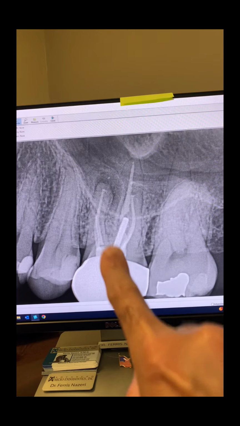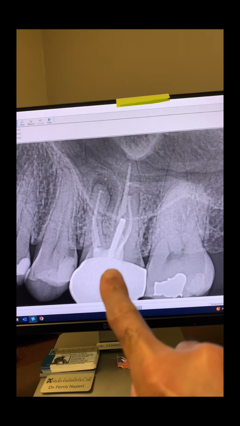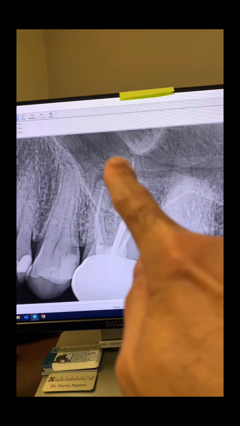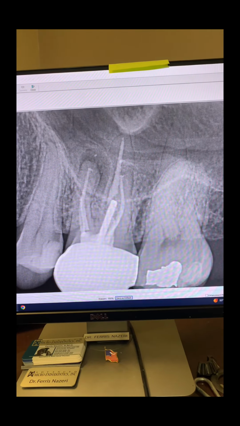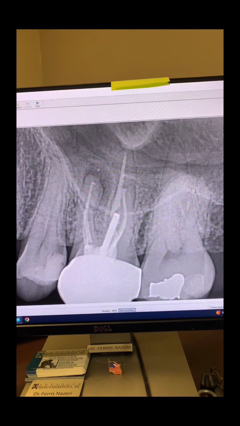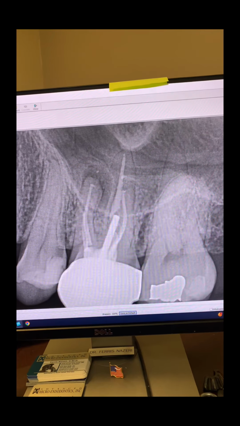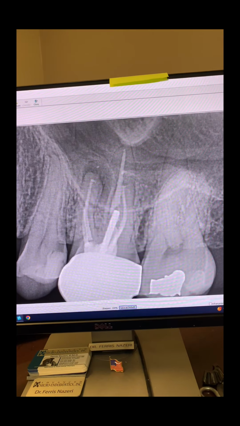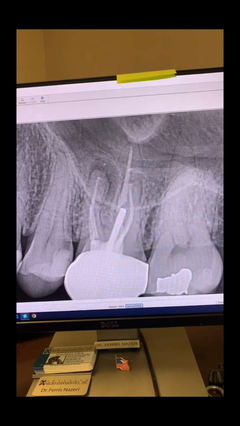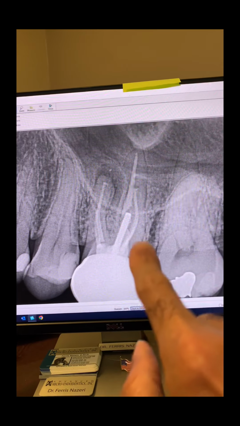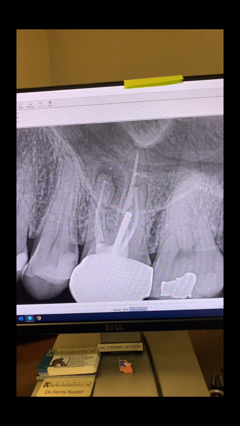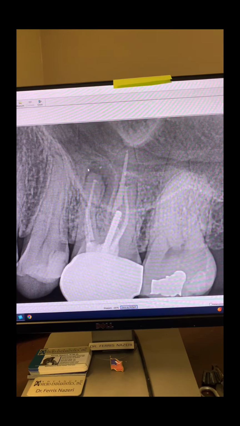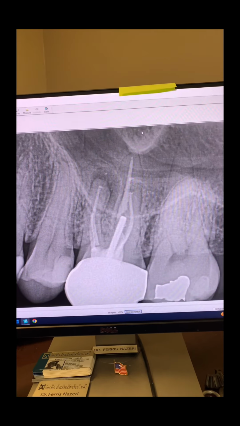Porcelain crown here, you can see previous root canal, prefab metal post here, and there is a nice size periapical lucency associated with the buccal and mesial, so mesiobuccal canals of this tooth. Distal buccal is clean, palatal is clean, but just the MB root, and you can see the outline of this periapical lucency here.